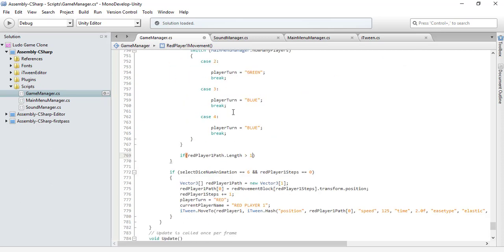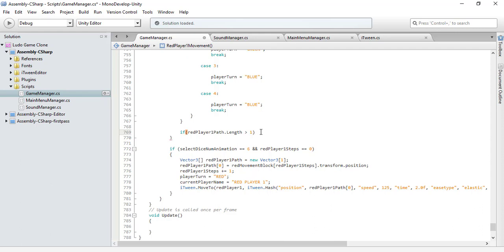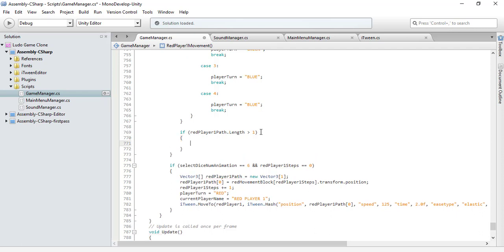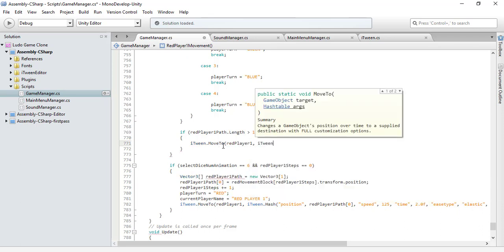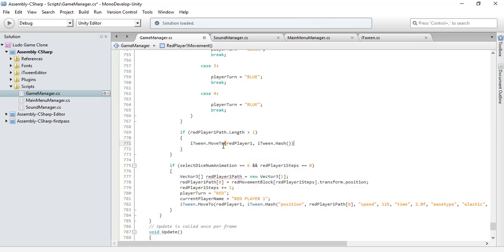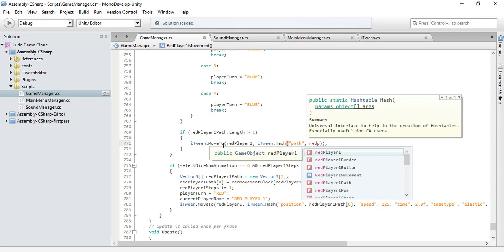In that case this condition will not be true, and I am gonna code what that's going to be. But if we got a number greater than 1, then this condition will become true and its length will be greater than 1. Then I can say I tween dot move to, red player 1, and then again I tween hash, but this time it's going to be different. In the first parameter, the key is going to be path, and the value is going to be our array reference.